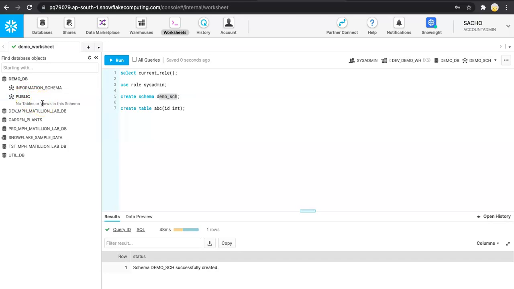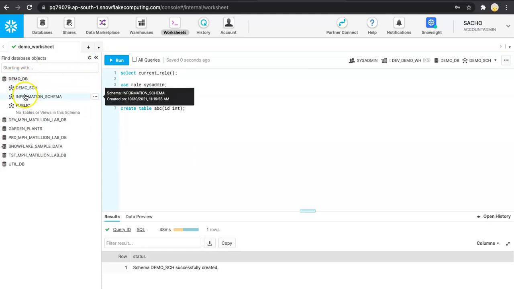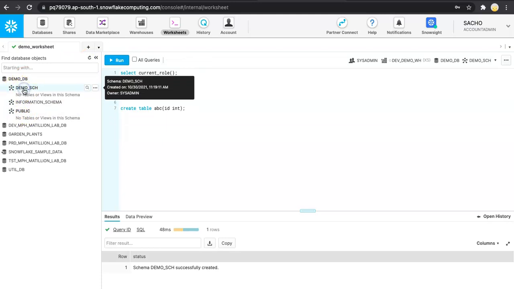Other than table and view, this old UI is not having any other object listed. So sometimes you will not be able to see the updated information here. You just need to click on this refresh option, and then you will be able to see the updated objects. So here you see the demo, and demo schema does not have anything.